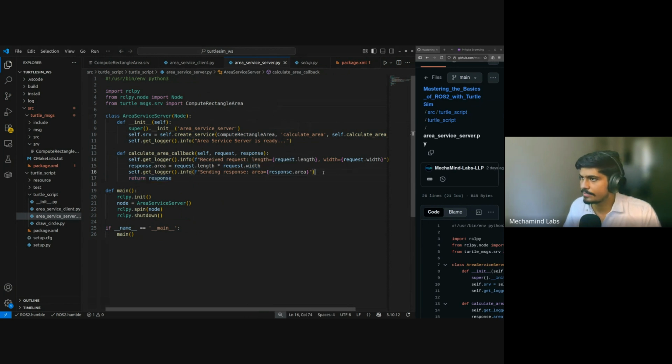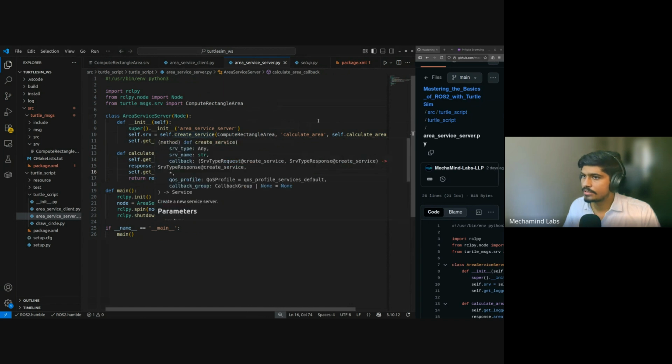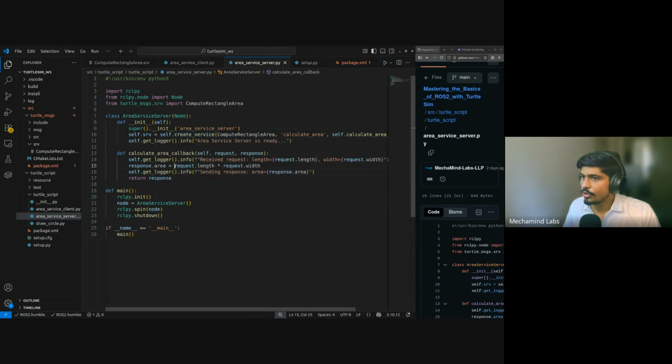It is fairly simple. You just get the request. How do you compute the area? For that, you need to know what the variable names are inside compute rectangle area. For that, you would have to run interface show, but we already know that it is length and width, so we don't have to do that. And we are sending the response as area and then printing it using this function. So this was about the service server.